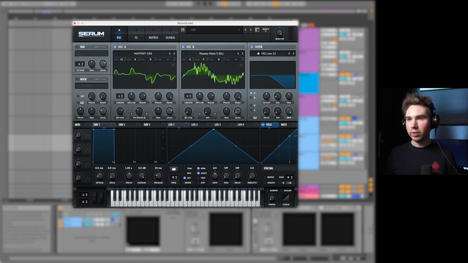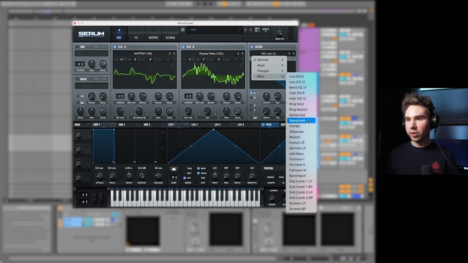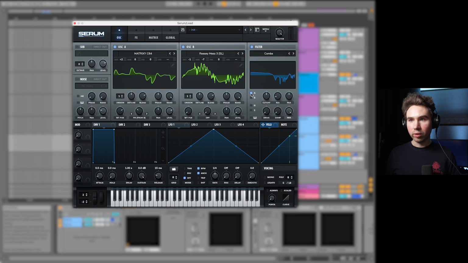Next, we'll enable the filter. We'll use a comb filter only for oscillator A. The cutoff goes down to around 45 Hz. And we'll also turn down the mix value somewhere over here.